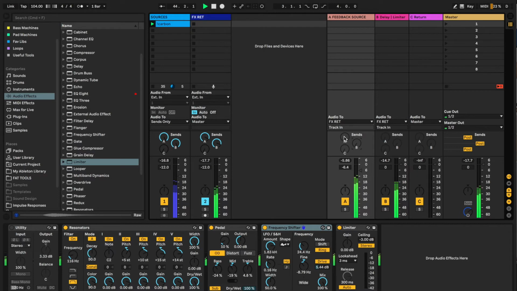So we can enable the sends. Remember that you can right click and then enable send. So what's happening here is the feedback source, as well as going to the effects return, is being sent to the delay, which in turn is being sent back to the effects return, wherein again the delay signal from B on the effects return is being sent to the delay. This in essence is what it means to be recursive.